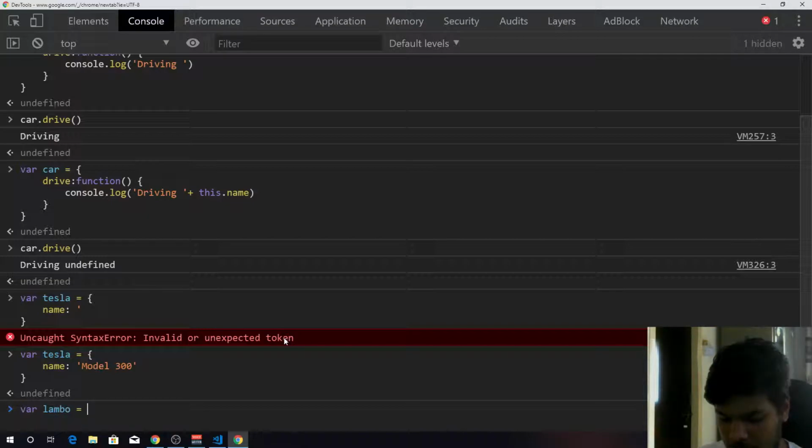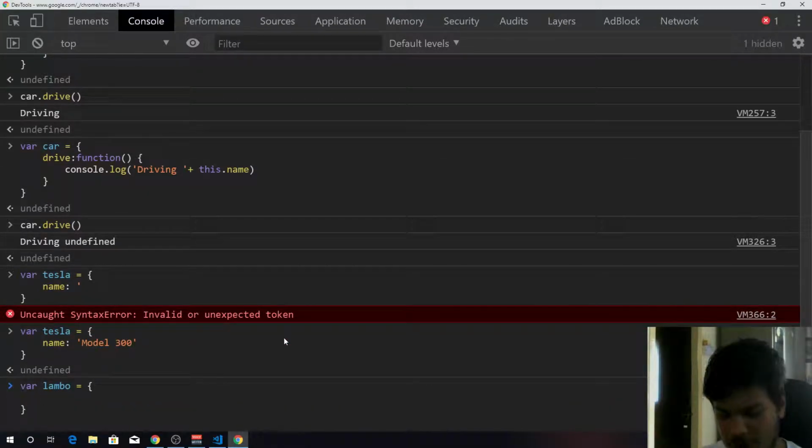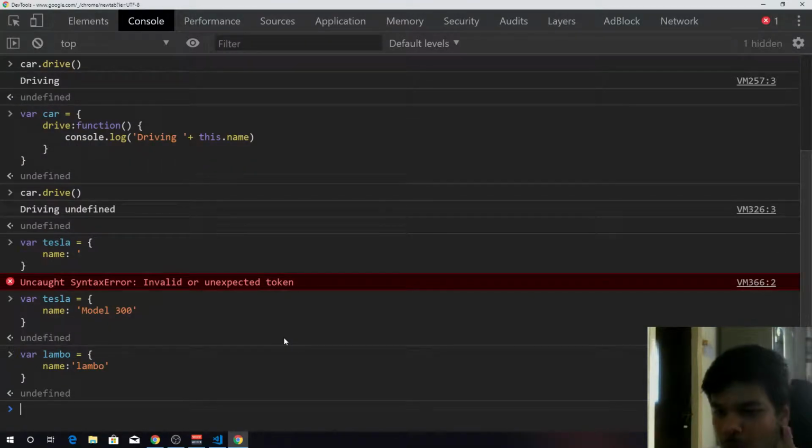It has a name, Lambo. I know Lambo is a company and not the name of a car, but let's just go with it. So now we have two cars, Tesla and Lambo. Both are specific implementations of car. Now don't think of it in an object oriented way, like Tesla inherits properties from car. Nothing like that. Just for the argument's sake, I'm saying that Tesla is a specific implementation of the car object.